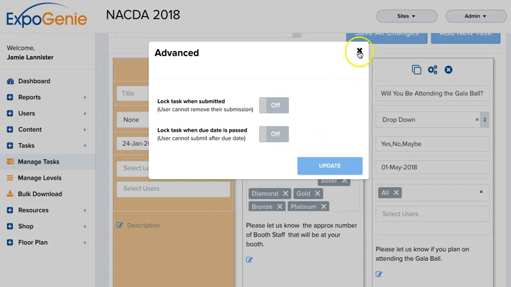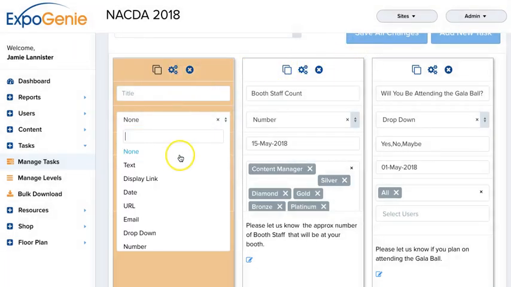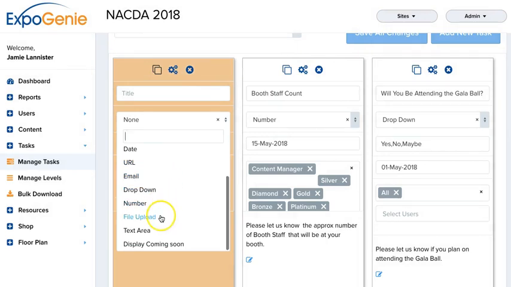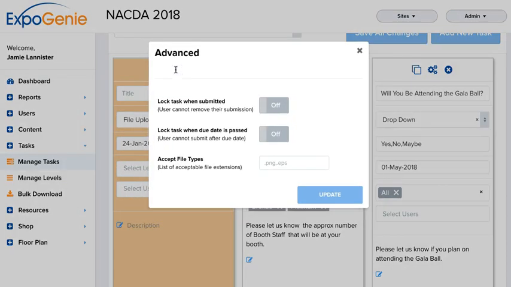One final note is that there are two specific task types that have an additional advanced option: the file upload and the text area task types. When choosing a file upload task, you'll have an option to limit the file format to the ones you specify, such as a PNG or EPS file. So if you choose EPS, for example, the user's task will actually prevent them from uploading any other file type. If left blank, users will be able to upload any file type.